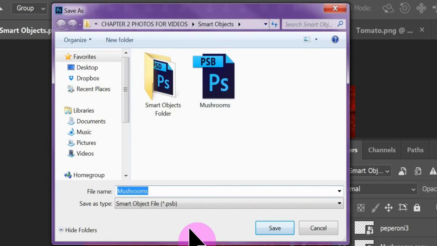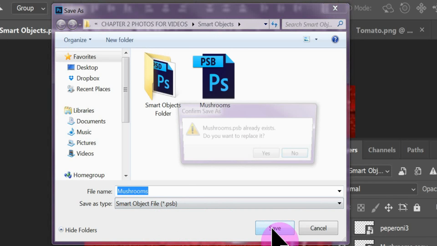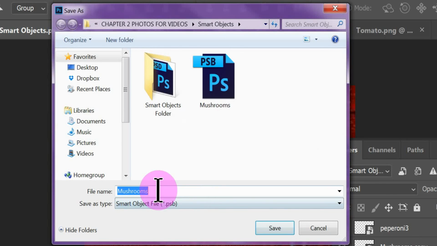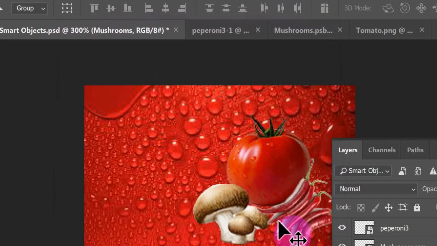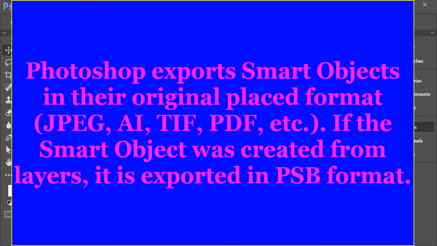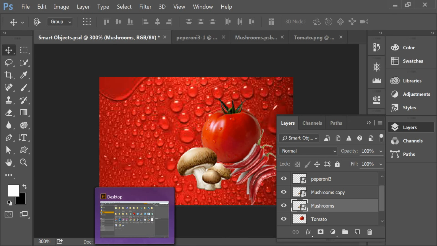And then it's going to ask me to save, and I can export it as a smart object file. And do you want to replace it? I'm going to say no. Actually, I'm going to name it something different. Mushrooms 2. And save. And I've exported it. Photoshop exports the smart object in its original placed format. If the smart object was created from layers, it's exported in PSB, which it was.